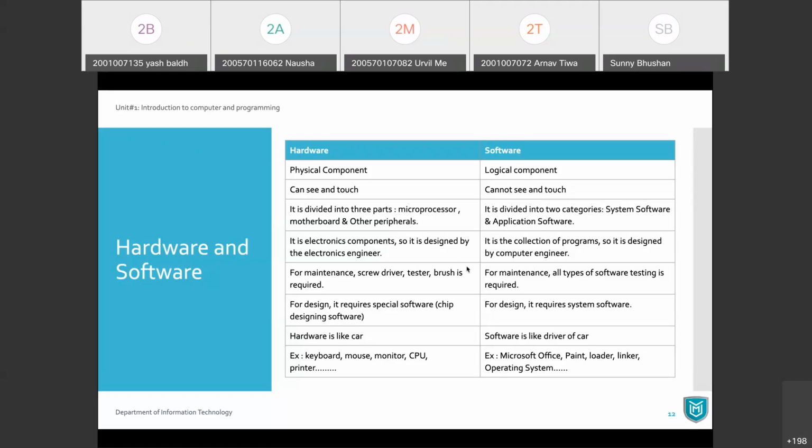Hardwares are electronic components, whereas softwares are a collection of programs. Collection of programs because small programs can make a software by combining together and so on, right? Hardware requires maintenance, screwdriver, tester, and so on, right? Software also requires maintenance, but that maintenance will not be physical. It's a kind of software maintenance: testing part, upgrading part, updating part, and so on.